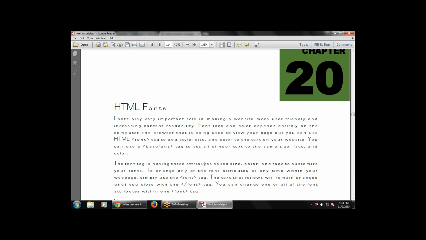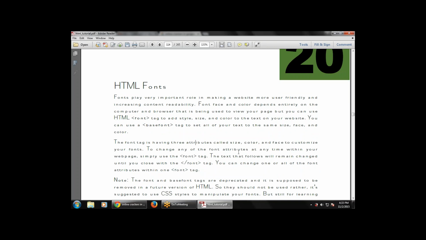The font tag has three attributes: size, color, and face. So we can change the size of the font, the color of the font, and the face of the font to customize it. To change any of the font attributes at any time within your web page, simply use the font tag, and the text that follows will remain changed until you close the font tag.